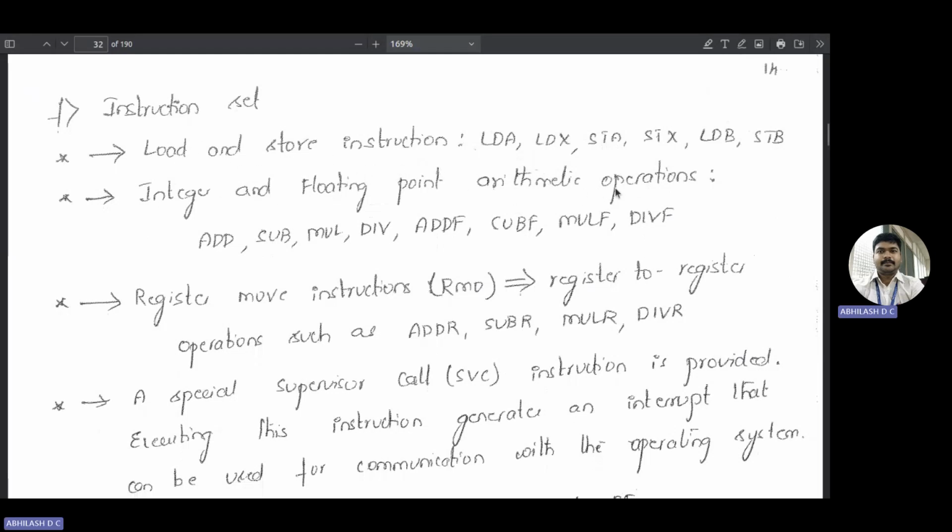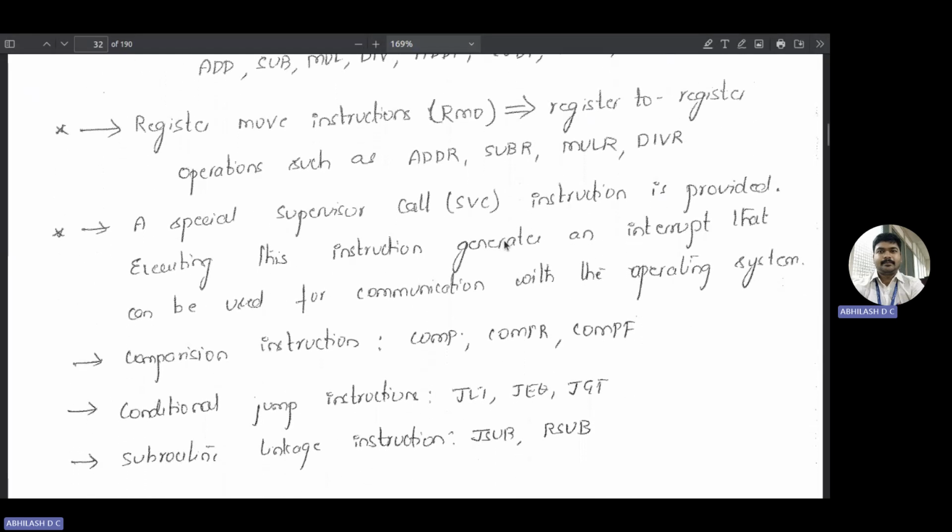When it comes to the arithmetic instructions, SIC/XE supports floating point values, while SIC doesn't support floating point. Here we have the arithmetic operations of add, subtract, multiplication and division. Apart from this, you can also add floating point values. For floating point values, you should use ADDF, SUBF, MULF and DIVF. Here F stands for floating. There is a difference between normal and floating point because some more bits are assigned for floating point.